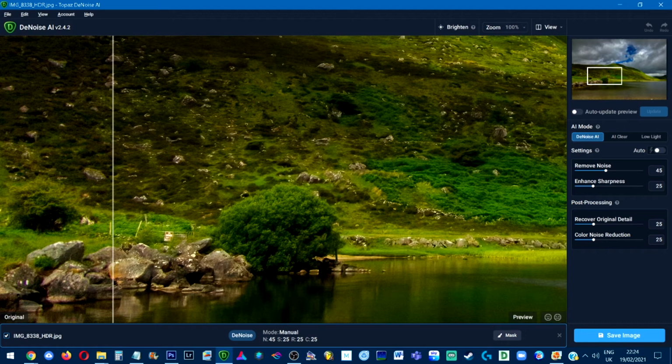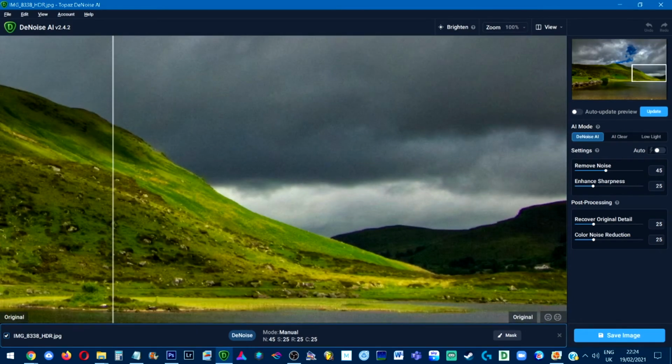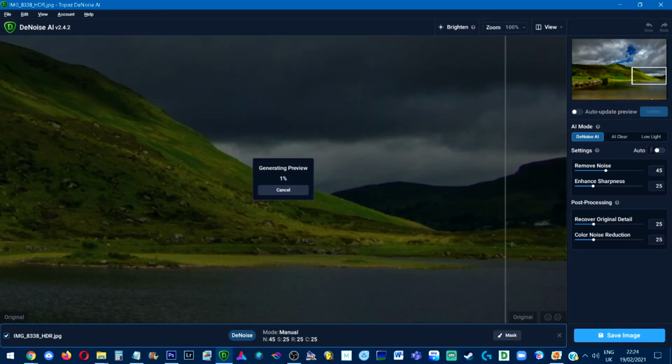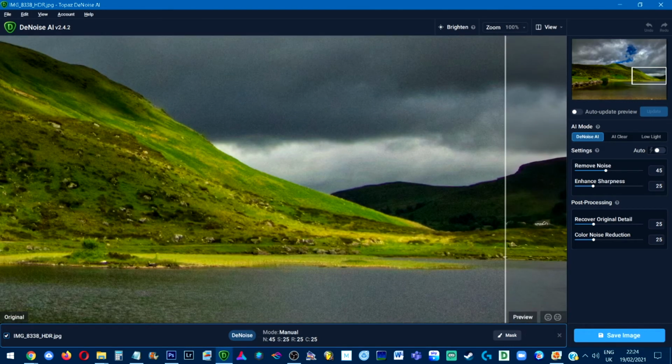And we'll just go to a different area. We'll just go over here. And again, we have to hit the update. So it'll just update this section. And my computer is working pretty hard there.